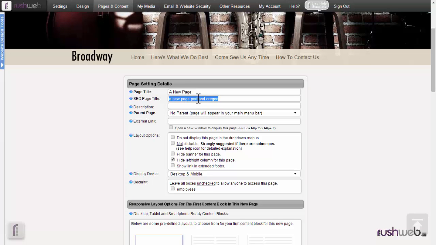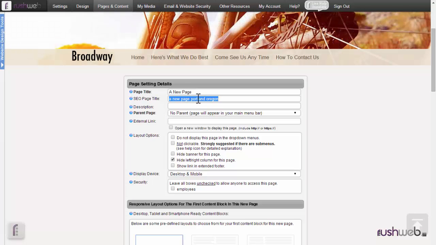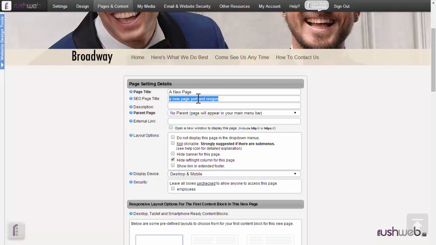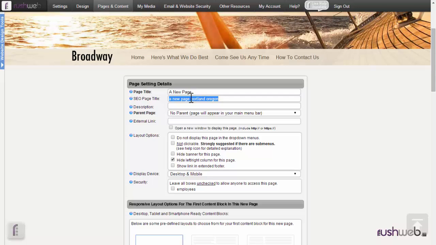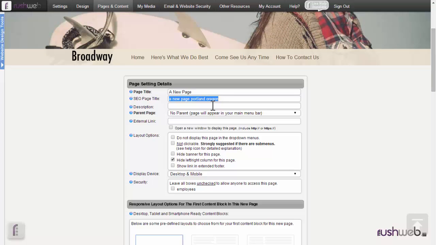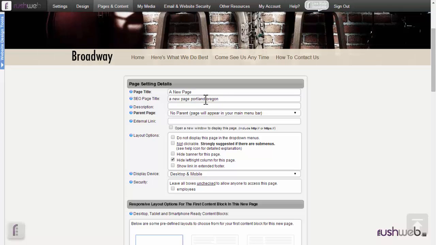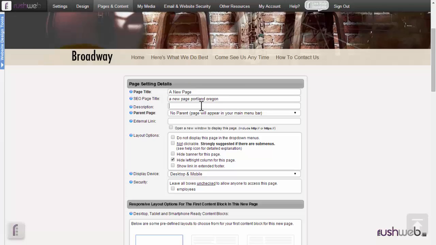Don't go crazy. If you put too many keywords in here, the search engines will actually start degrading your site because they'll suspect that you're doing URL spamming, which is not a good idea, where you're filling these URLs with a bunch of keywords just to up your ranking in the search engines. They want to make sure you're making the content relevant.